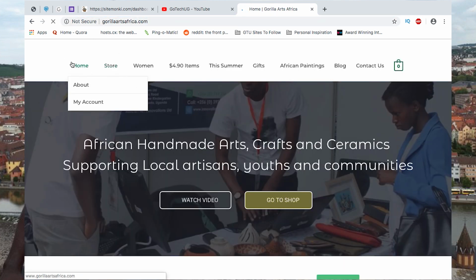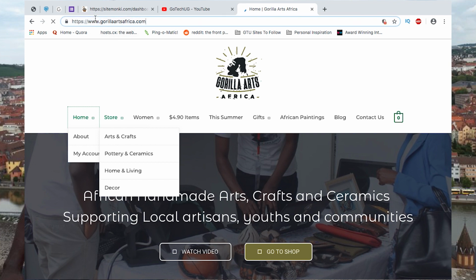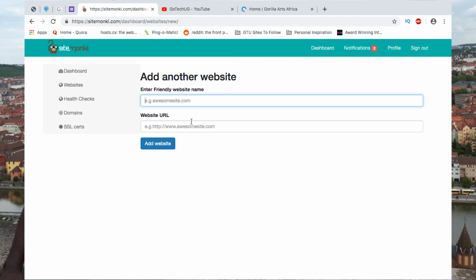I think I'll add the secured version with HTTPS. So just copy this. What does SiteMonki say? It should be that, and then up here without the HTTP. So we say add website.